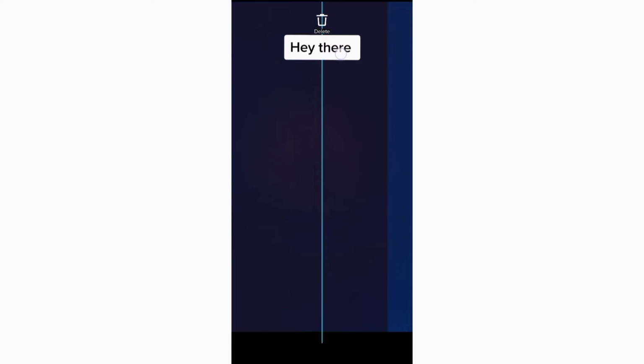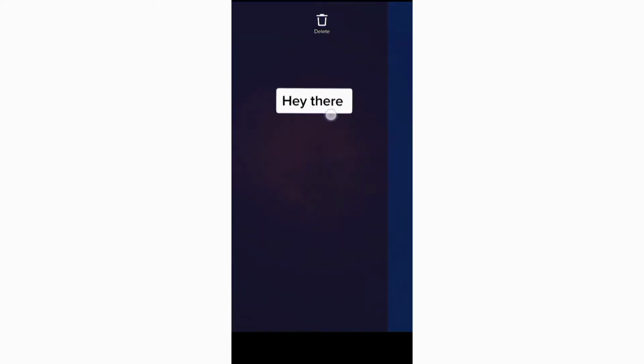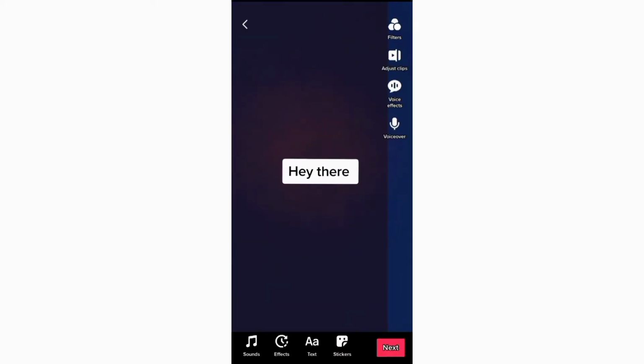Now, to turn the text into speech, I am going to click on the text to have these three options. Then I am going to click this first option, text to speech, and my text will get some speech. Hey there. And you can have an option to choose a different voice if TikTok has enabled that option in your region.